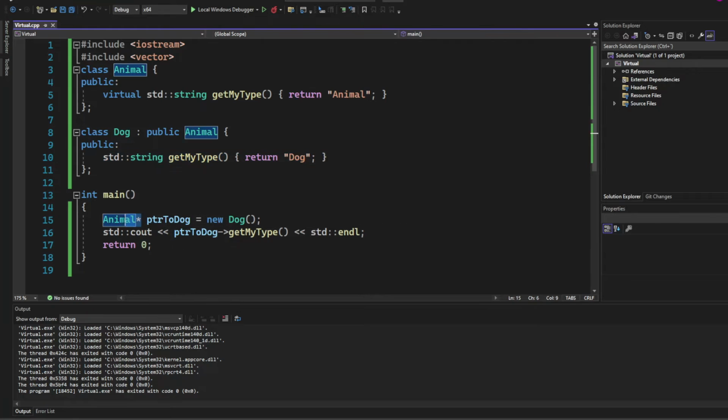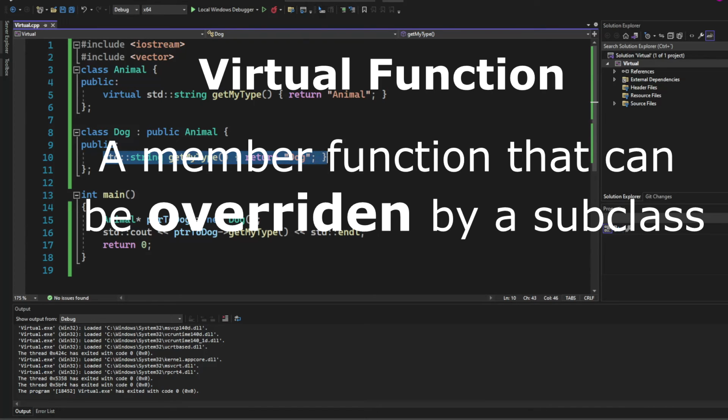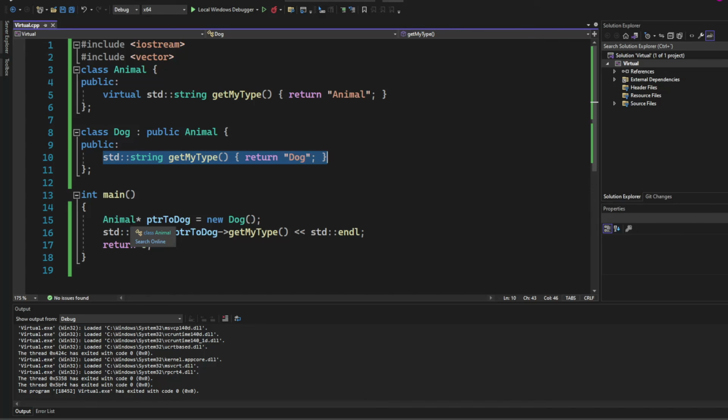So to recap, the compiler is going to see the type of pointer to dog, in this case that's a pointer from the animal class. It's going to see getMyType has a virtual keyword next to it, and so therefore it's going to look at the subclasses from animal and see if there's a similar function with the same name and return type. In this case, that is dog. So that is how virtual functions work in a nutshell. It is just a way of telling the compiler that this function might be overridden by another function in a respective subclass.